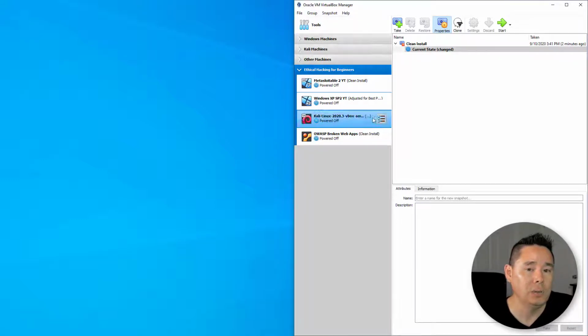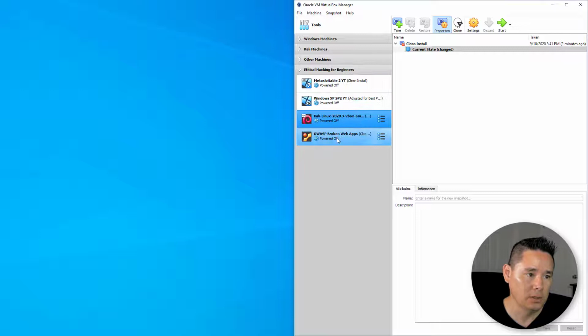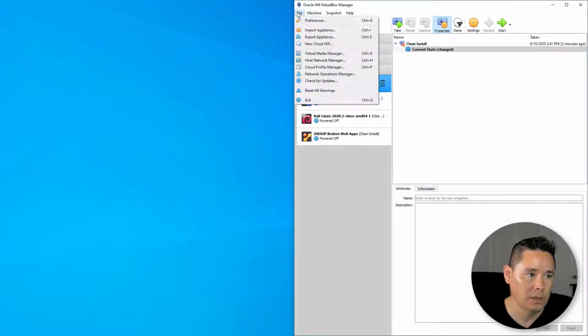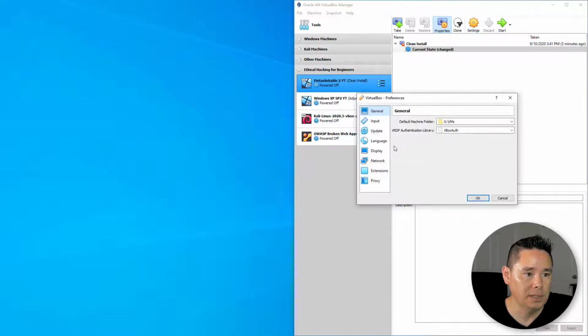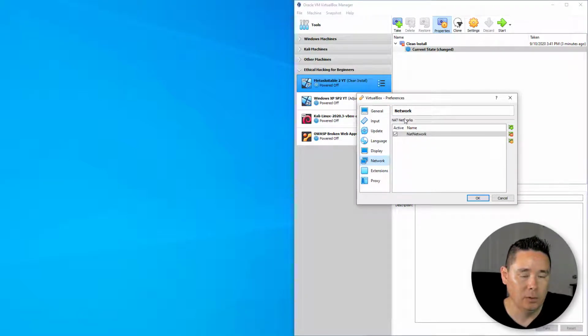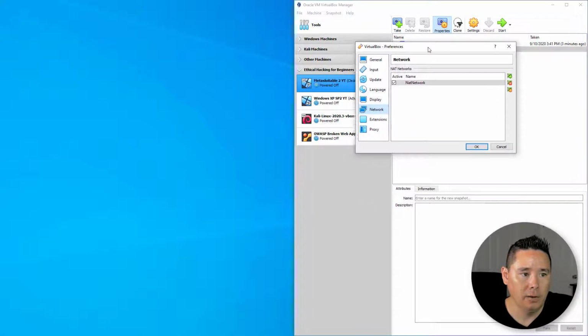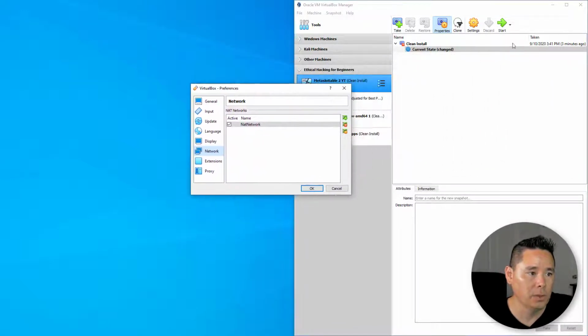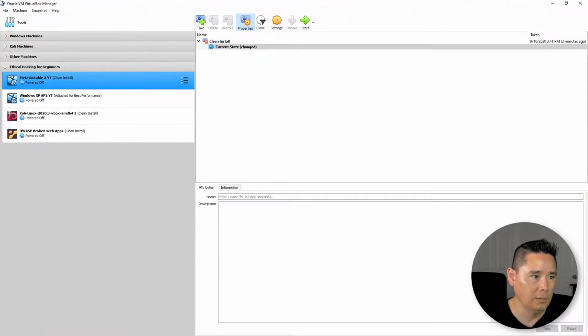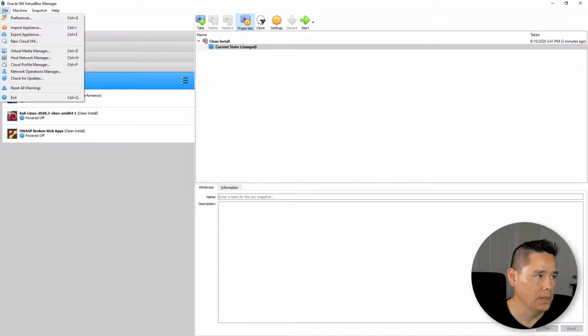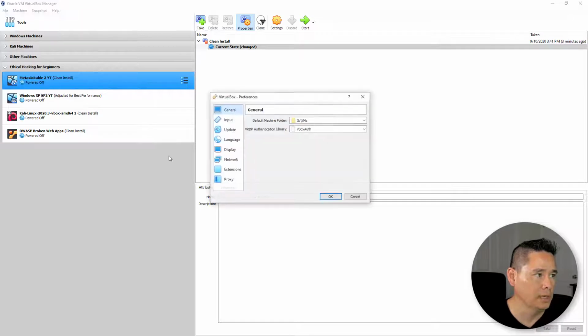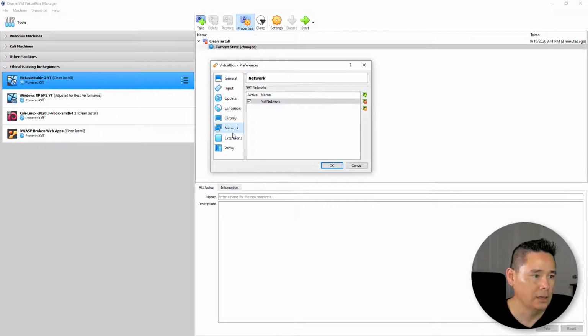Now we need to set up our NAT network and switch all these over to that NAT network. So we go to File, Preferences, Network, and these are NAT networks. I already have one created here, but you're going to want to create your own. Let me make this full screen since I'm not using the other half of the screen anymore. So let me go back to Preferences, and in here go to Network.